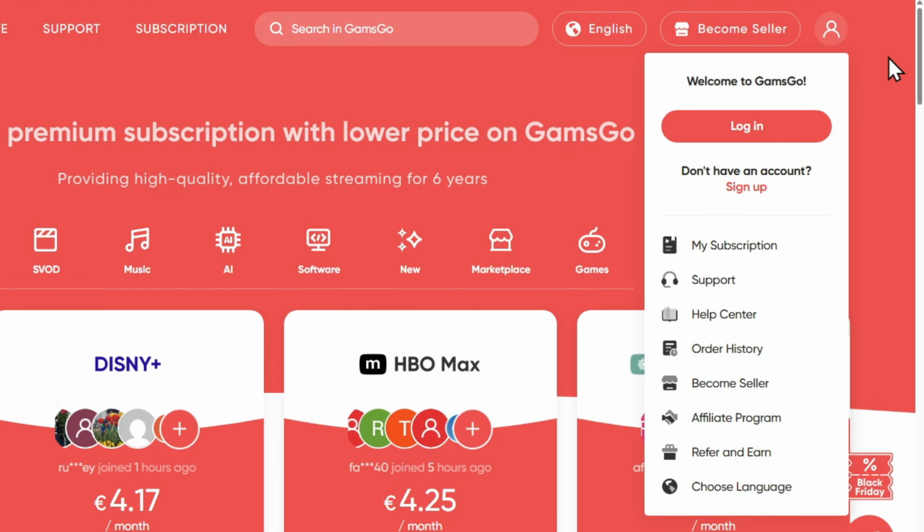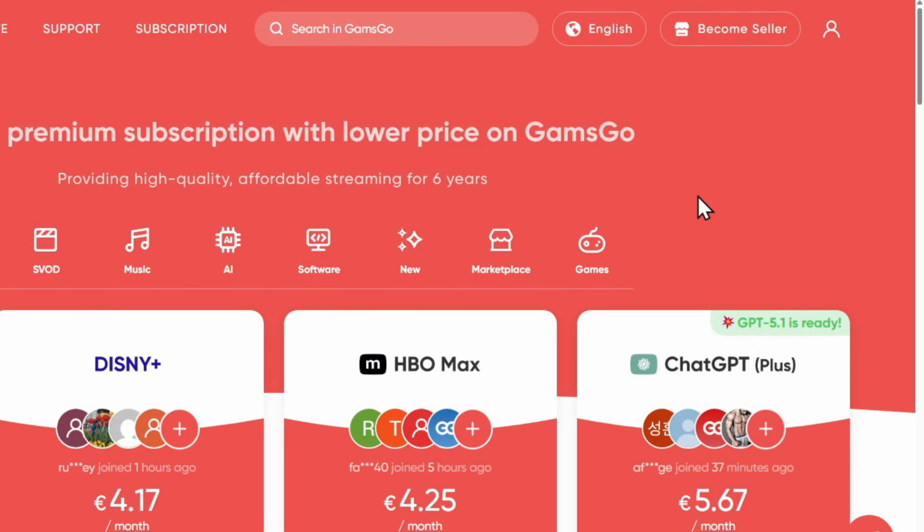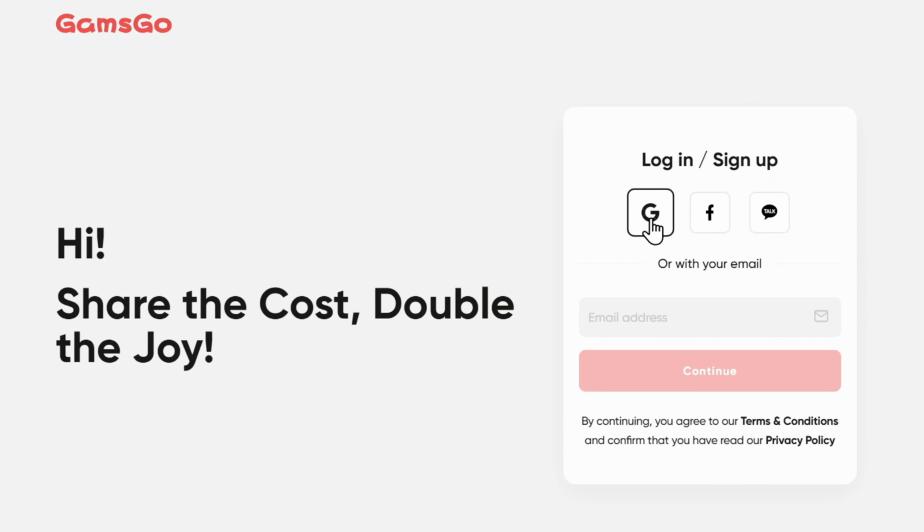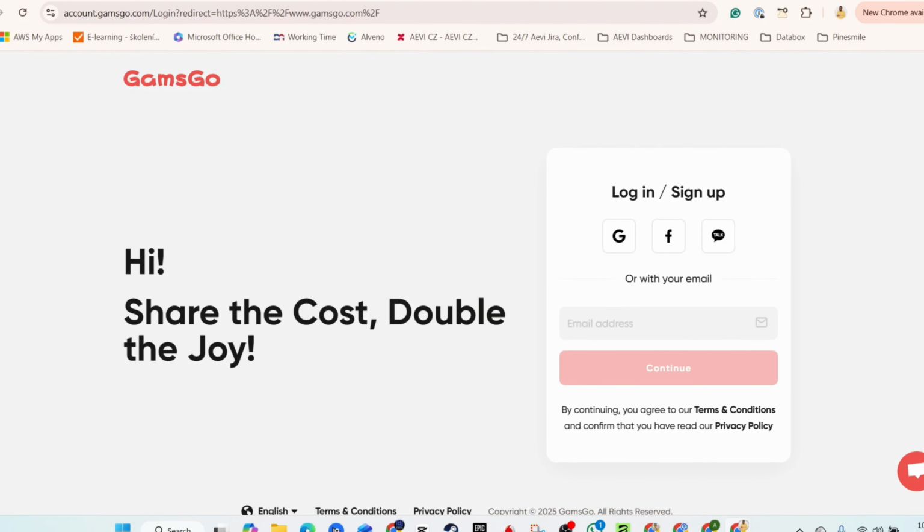Now, I already have an account, but once you click and sign up, you will be taken over to a page like this where you can easily sign up with your Google account, Facebook, or if you have a TikTok account as well. So you can go ahead and quickly sign up there by using your Google account or Facebook account. And it is pretty straightforward.